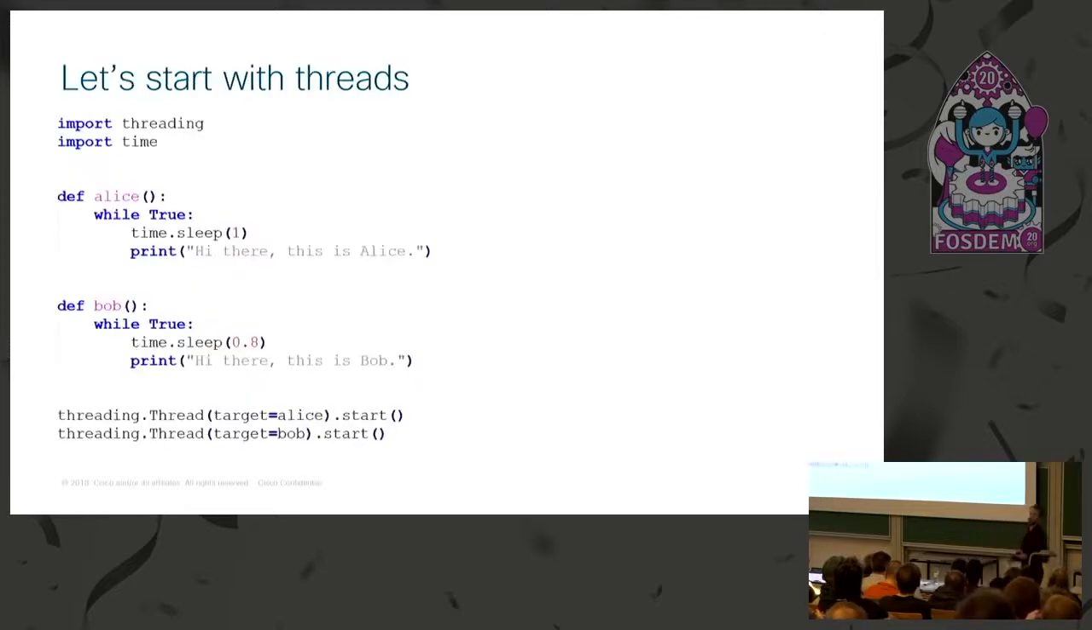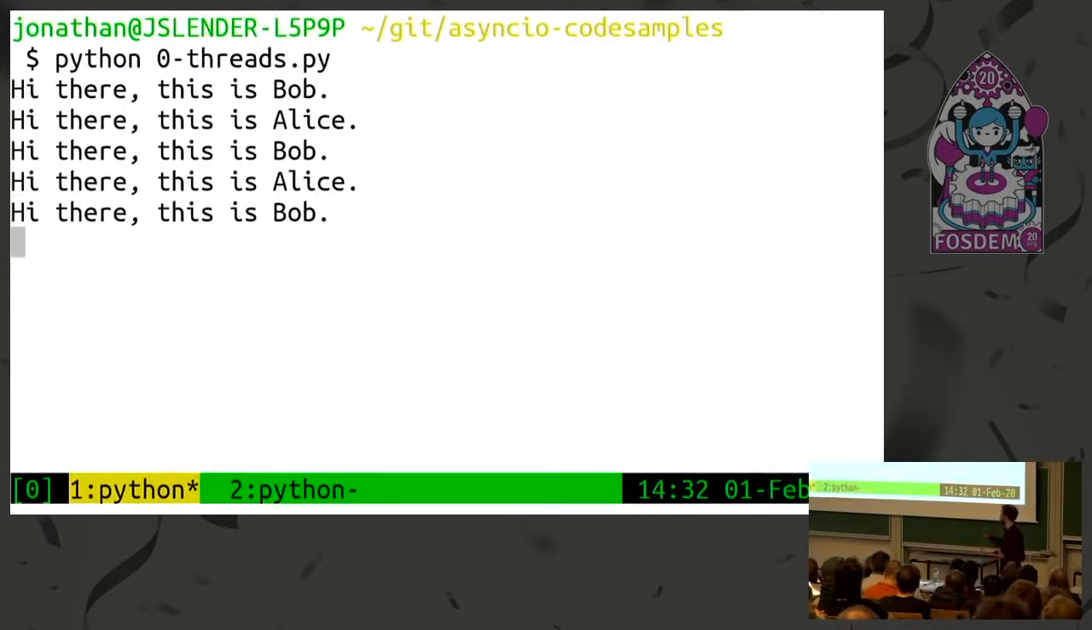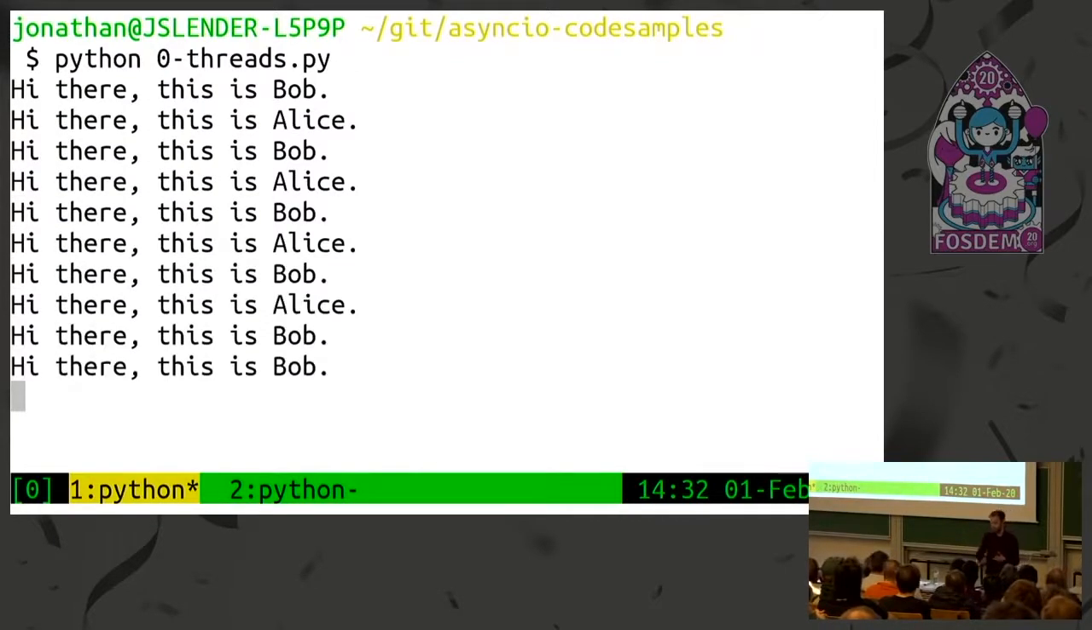So let's first start with threading. Threading is pretty easy. You define two functions, in this case, Alice and Bob. And then you create two threads, where each time you say, first the entry point, the target is Alice. Second time you say target is Bob, and you start them. So if we execute this, then you see these two things are running concurrently. You see both print statements there nicely interleaved.